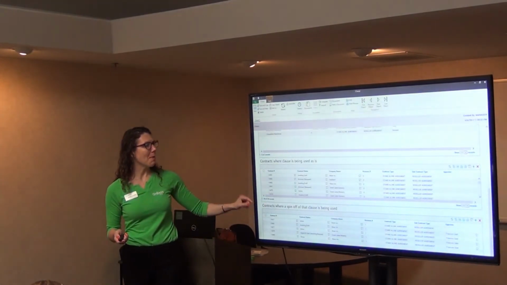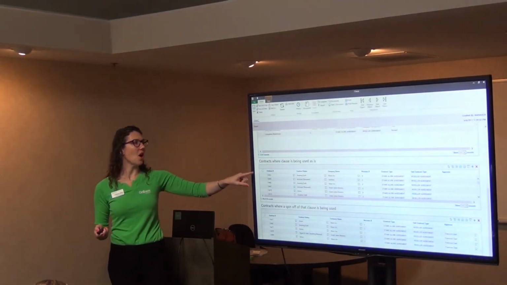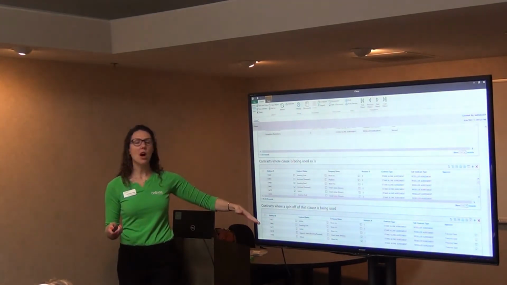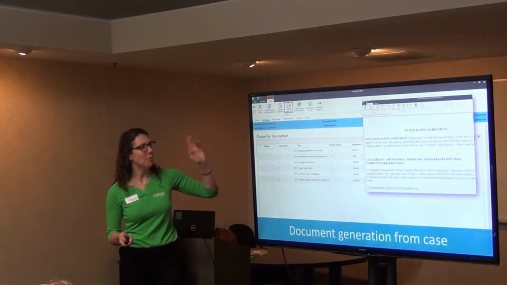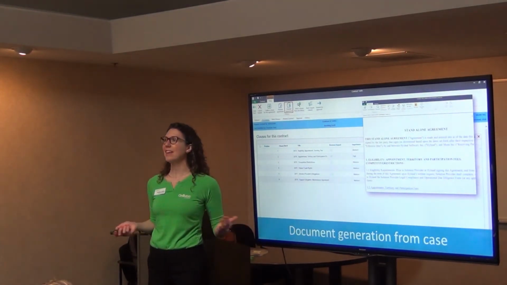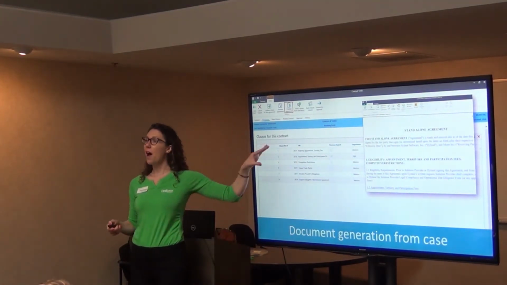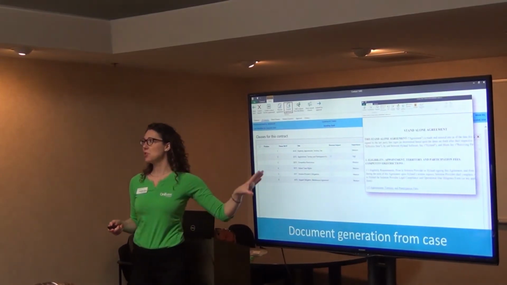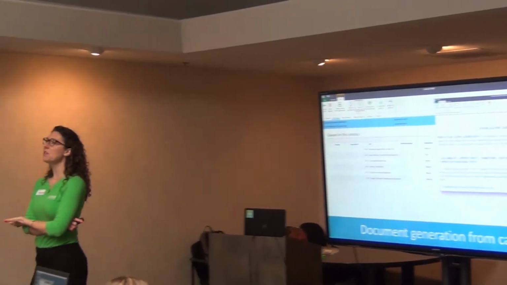We can see data about the contract. In this case, we can see the contracts where a particular clause is being used. We can use all of that reporting. We can actually draft the contract automatically, directly out of case management. This is just one application for the case management tool. Another way in which we use it at Highland is for our IT help desk.